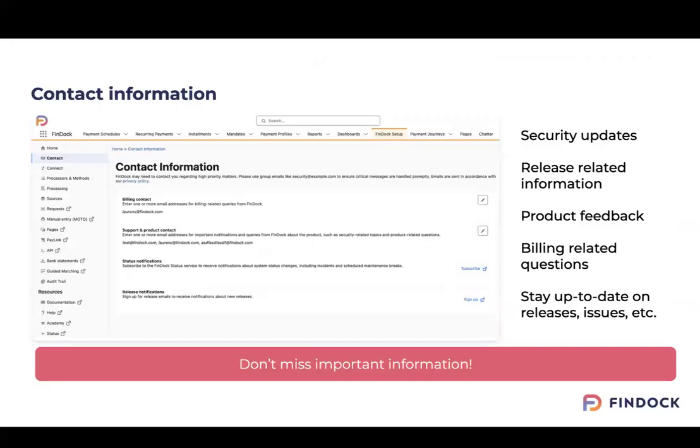One final thing is that we've also added the ability for you to enter your contact information in the setup. So what we've seen is that often many people work on a project, sometimes people leave, sometimes people join, and it's often hard for us to track exactly who to contact for important updates. So we've added a page where you can tell us who needs to know what. Currently, that's split in billing context, so everything related to your FinDock subscription, and support and product context.